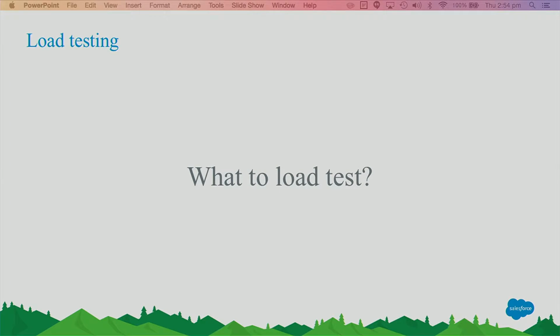So what should you load test? Well, most of us, when we're building an application, are busy developing features because there's a deadline coming up, and there's usually very little time to do things like load testing. But it's a really good idea to test early and often.